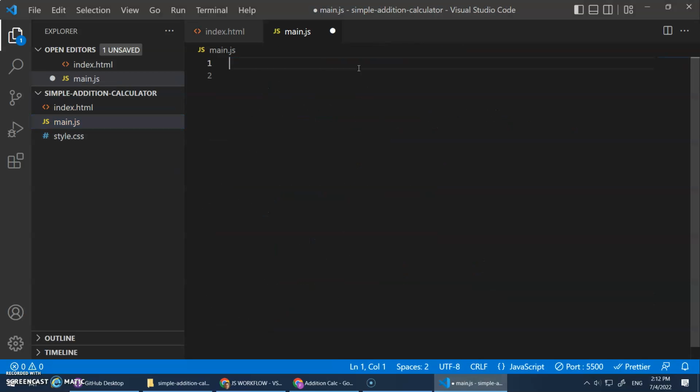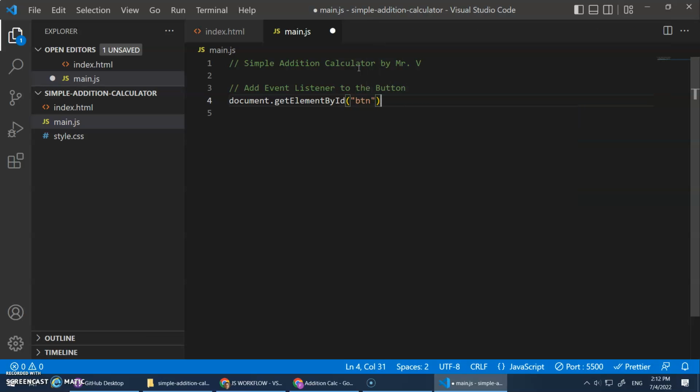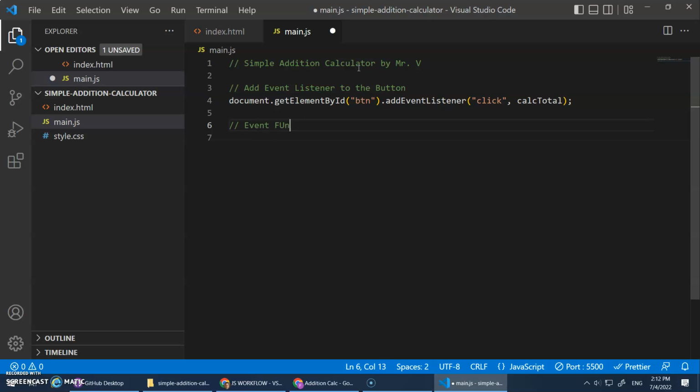And inside of here, I'm going to do my title, simple addition calculator by Mr. V. We're going to add an event listener to the button. So we do document.getElementById btn .addEventListener, click. calcTotal will be the name of a function. Here's my event function called calcTotal. Spell it right. Ah, there it is. Because this event listener says when I click this button, find this function. This is the function name. Here's the function name. And what is this function going to do?